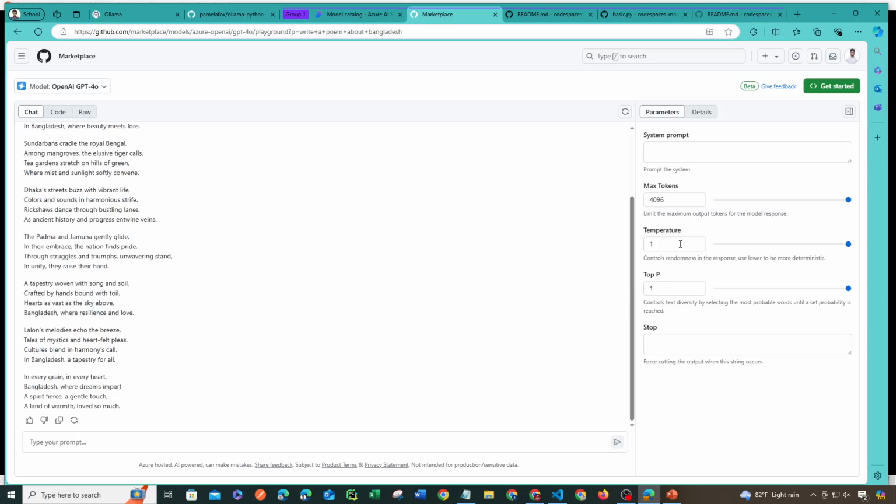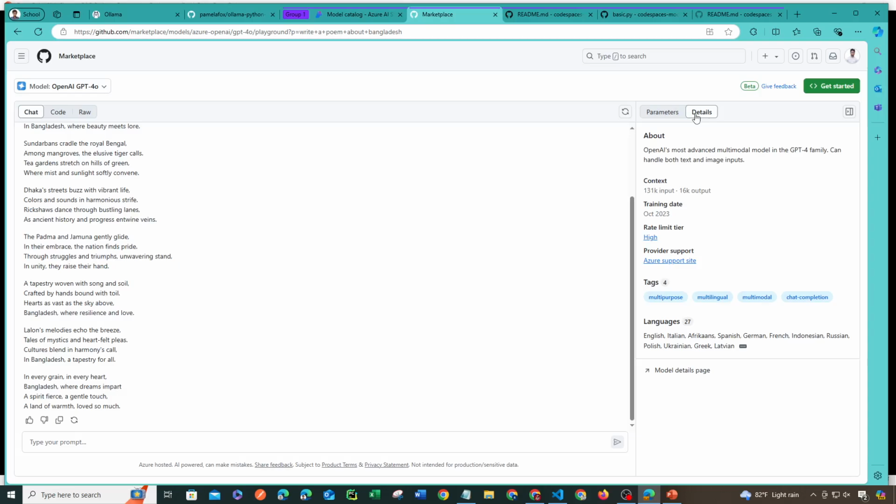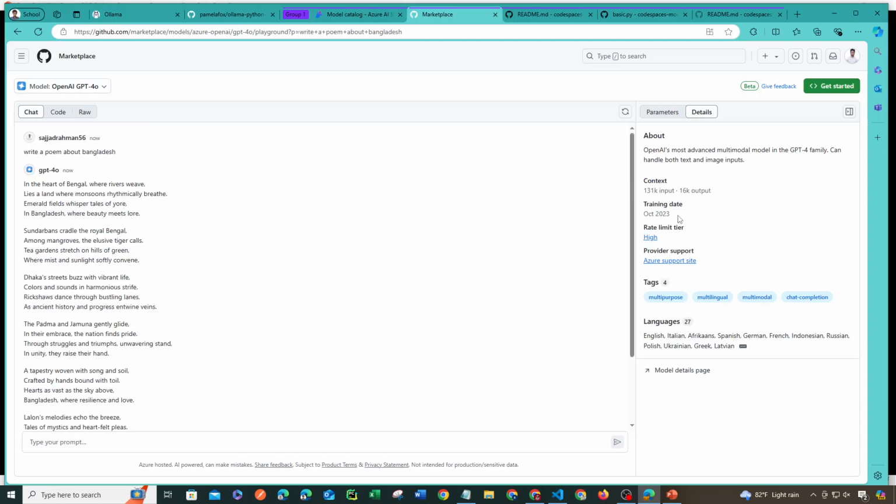The same thing, if you visit the ChatGPT playground, you can see the system parameters, the number of tokens, top p, and also the stop sequence. Here you can see the training data is October 2023.